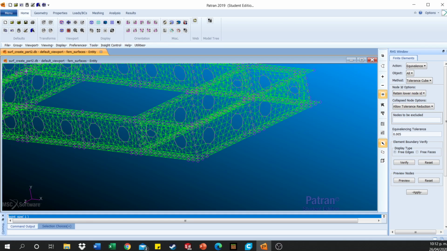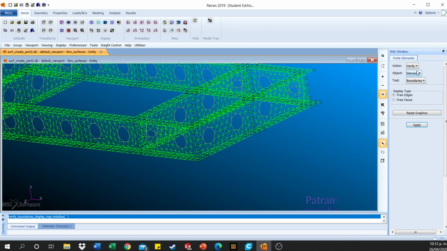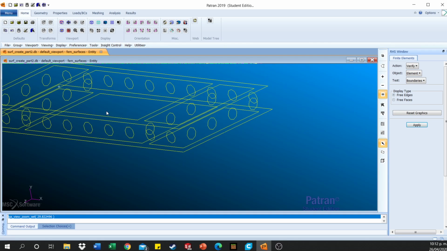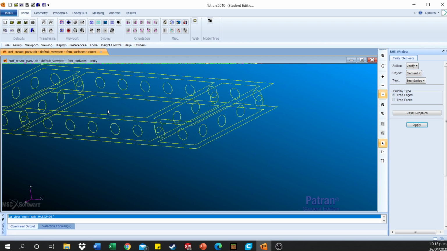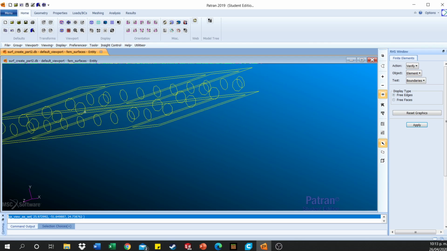Okay, we're going to go to verify. Still here, verify element and boundaries. Free edges. We're going to hit apply. This is how it must look now, since there are no repeated nodes. Okay.